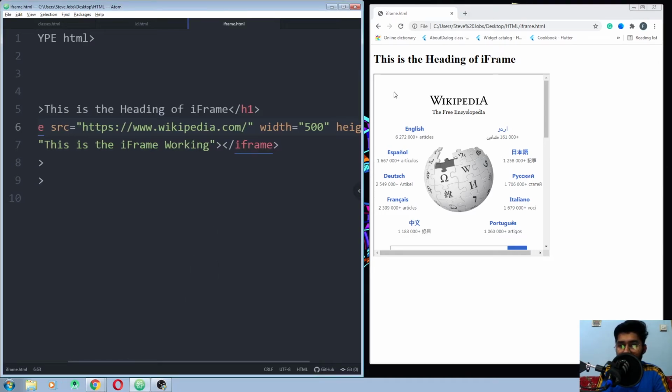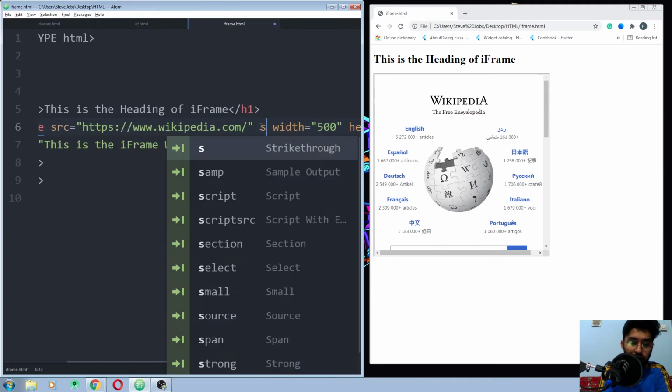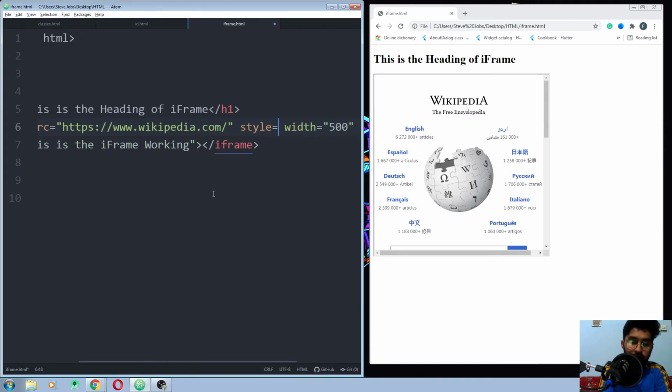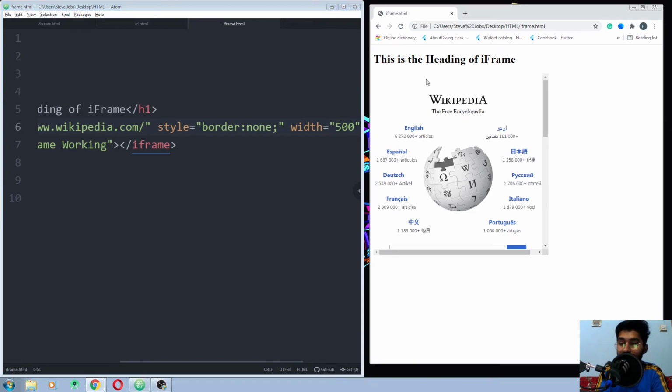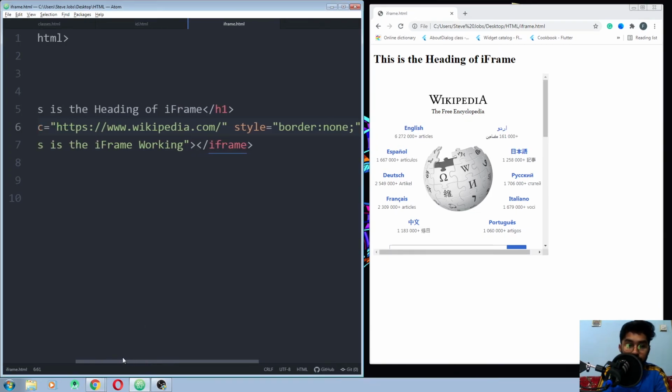You can see the borders here, and it is kind of annoying. If you want to get rid of these borders, all you need to do is write the style. In the style you write border none. Now you can see that we don't have any border. So this is how you can use the iframe.